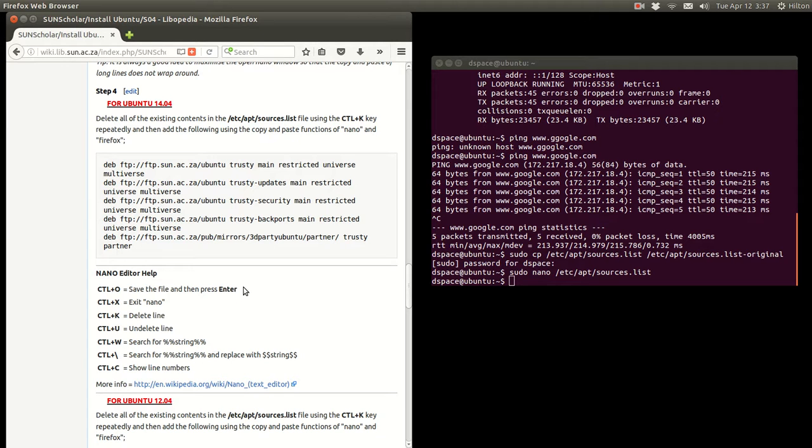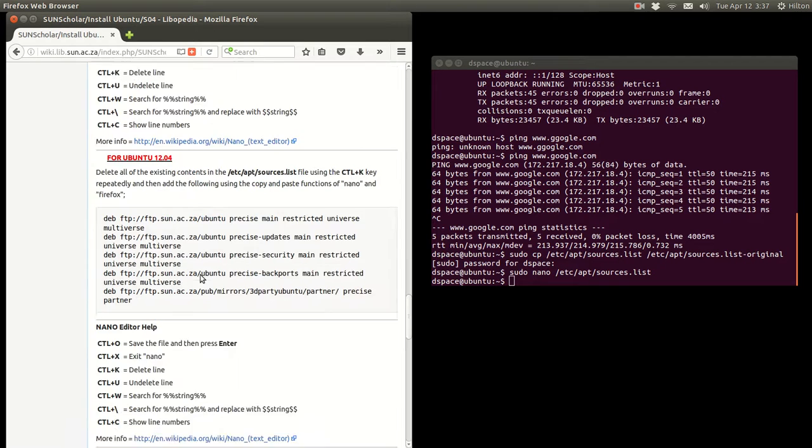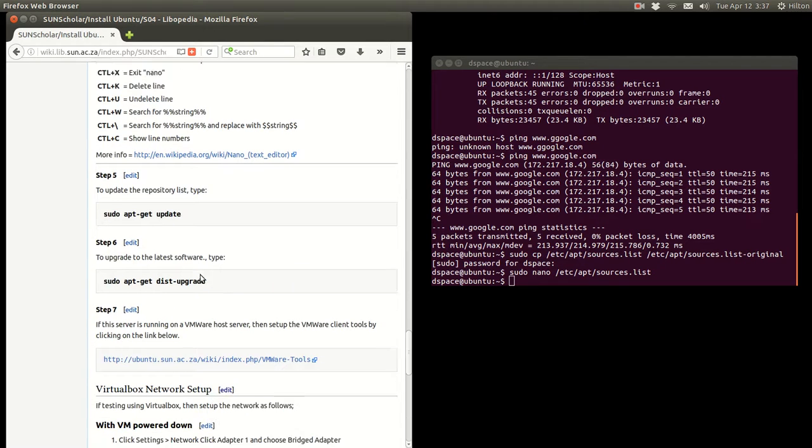Again, to save what you've changed is Control O, and then exit is Control X. Okay. To delete a line is Control K. To continue deleting lines, you just type Control K all the time, or hold Control K down at the same time. Okay. So now we want to make sure our software is up to date.